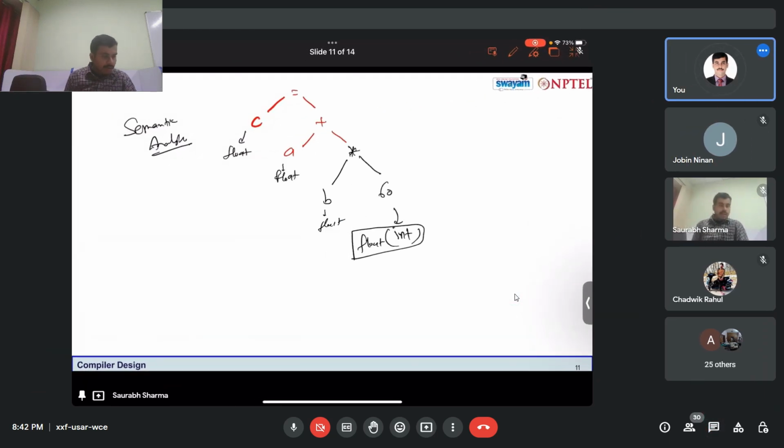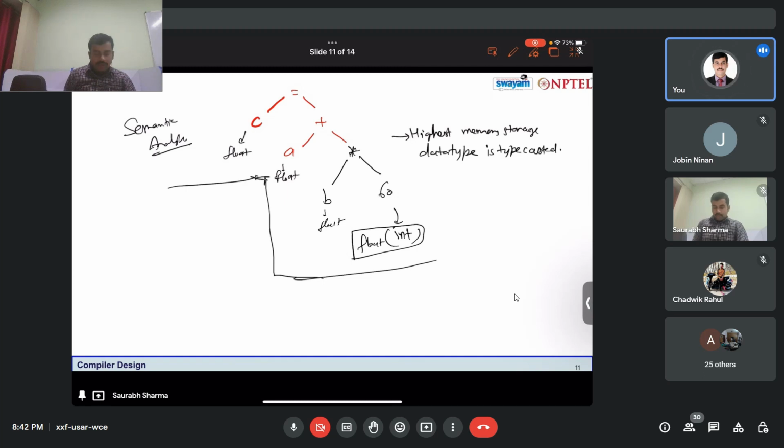So yeah, otherwise I can say the highest memory storage data type is typecasted. Okay, so it is done in the semantic analysis phase. That is what we say, whether it is semantically correct or not.